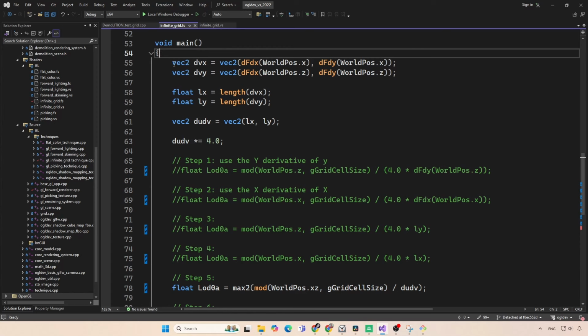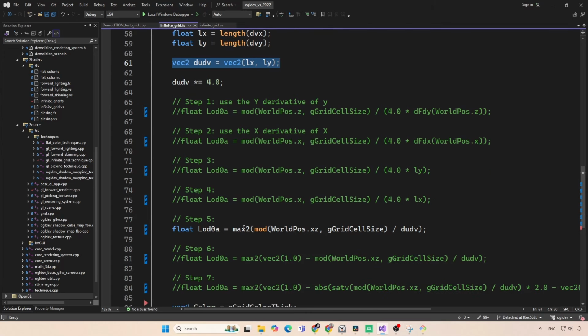The next step is to combine the two derivatives of each of the x and z components of the world space position in a pair of 2D vectors. We can now calculate the length of each vector and store it in a new 2D vector called du/dv. This allows us to do the modulo operation on the world space position in one go and take the maximum of the two components of the result after the division by du/dv. The result is this field of dots.